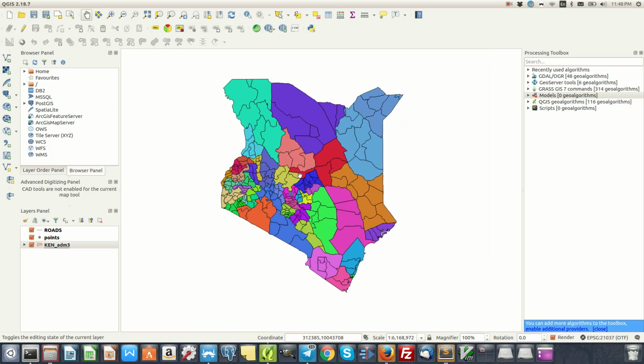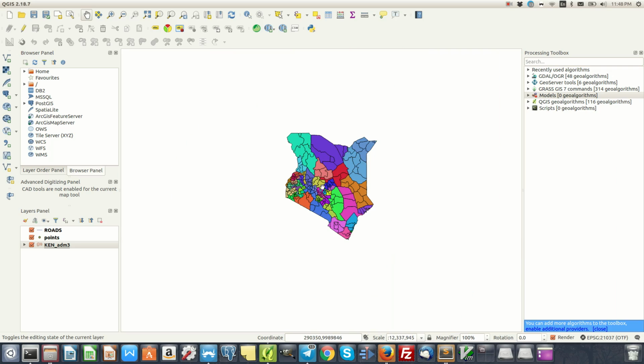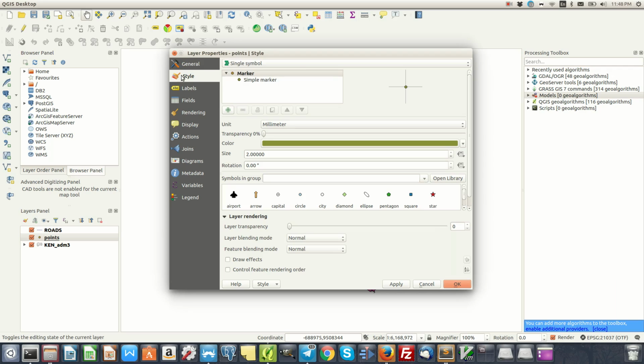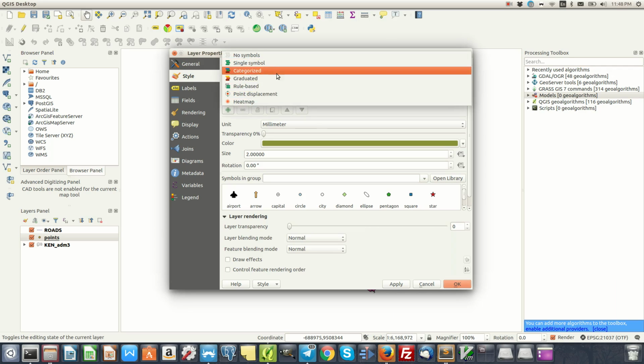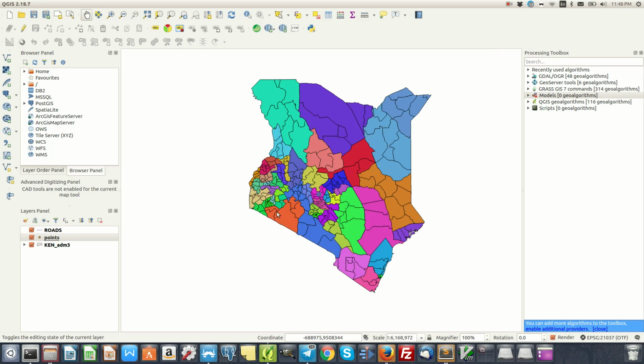So that's how we have our administration layer now. It's in different colors depending on the county that you're representing. These classes are so many, but you can always reduce them depending on your project. For point data, it's the same. You go to the properties. You can always have the different ones, but this one I will stick to single symbol.